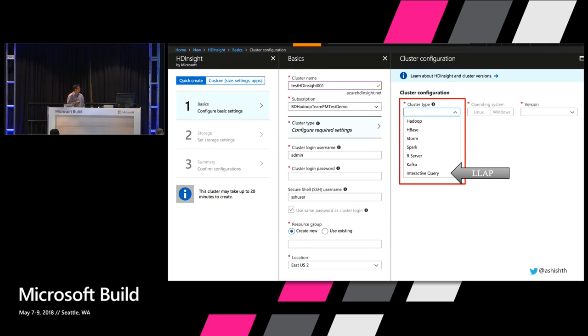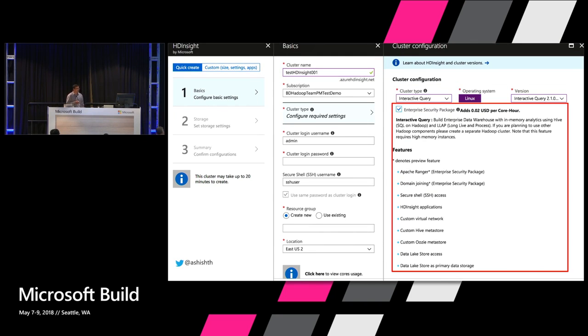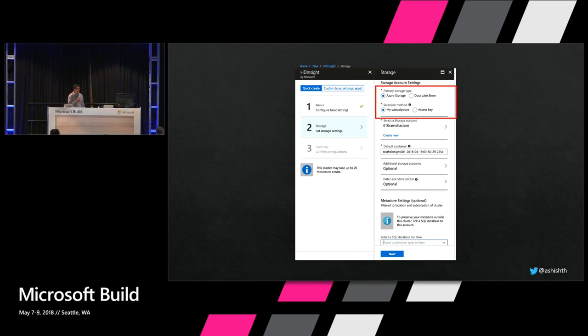So if you've not seen this before, you could do all of this with an ARM template or a CLI or PowerShell. So go to data and analytics, and click on a cluster type. We have Hadoop, HBase, Storm, Spark, R Server, Kafka, and then Interactive Query that we're going to talk about today. Then if you want multi-user access and role-based control for your cluster, we have something called Enterprise Security Package. This basically provisions Ranger as part of your cluster creation, and so you can define your policies, and we'll talk about that.